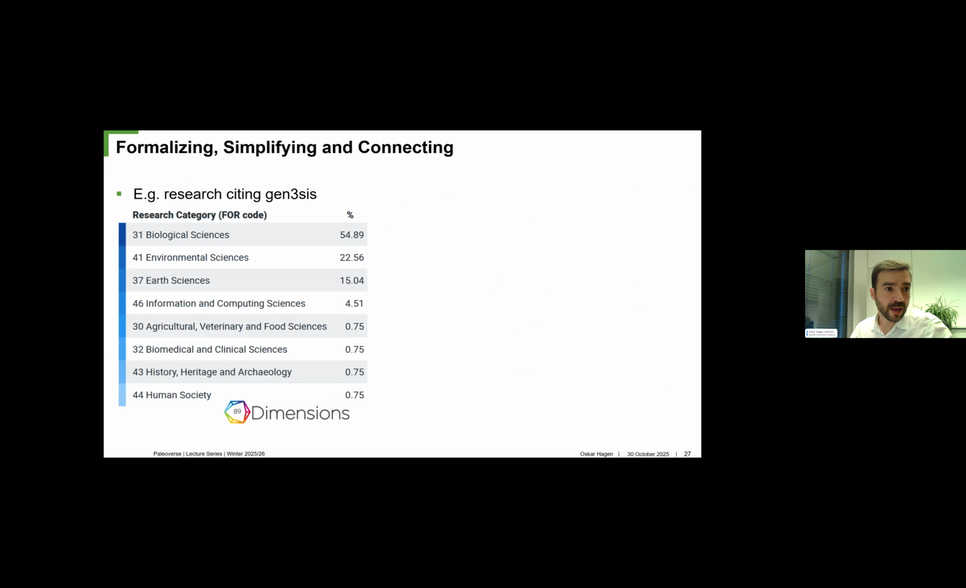So to sum up and to finish it up, I would like to share with you the recent dimensions research I did of the research using and citing gen3sis. I was very pleased to see that it's not only been used in biological science, but also in environmental sciences. And really the main goal of this engine is to formalize, simplify, and connect.